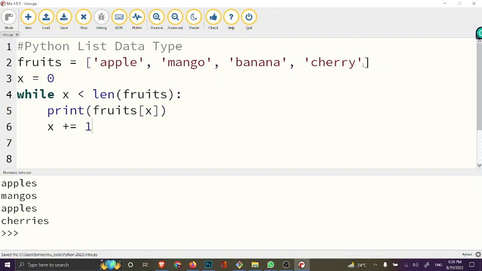All right, so let me just explain this code now. We have this list that has 4 items in it with index starting from 0. Now we're going to declare a variable. We declare the variable and assign a value of 0 to it.